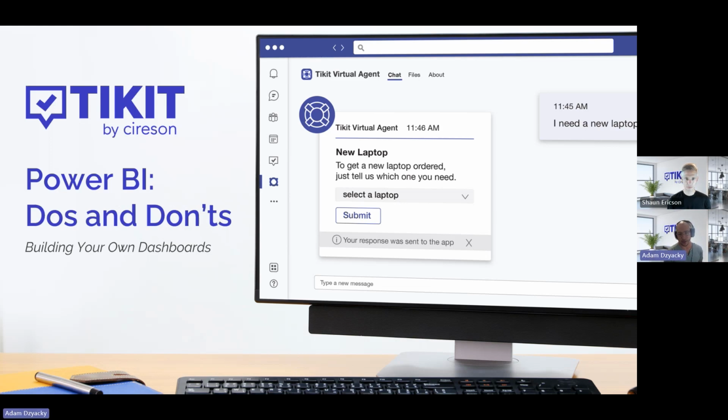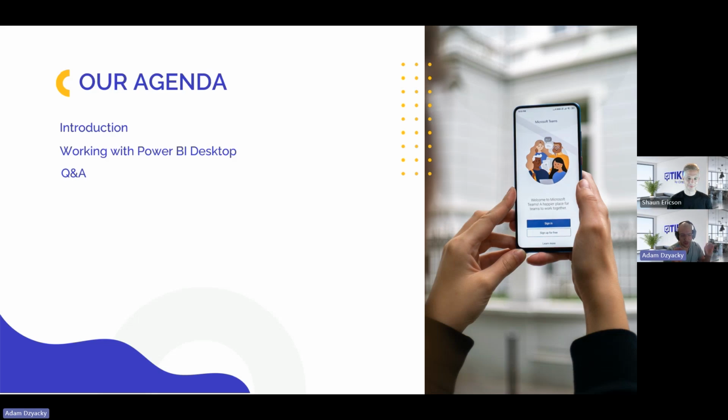So to get things started, actually, you know what? I just realized I'm kind of getting ahead of myself. I do have a very, very small agenda on our PowerPoint slides here. Just like needing Excel to work with our Excel integration, you're going to need Power BI Desktop installed to work with our Power BI integration.